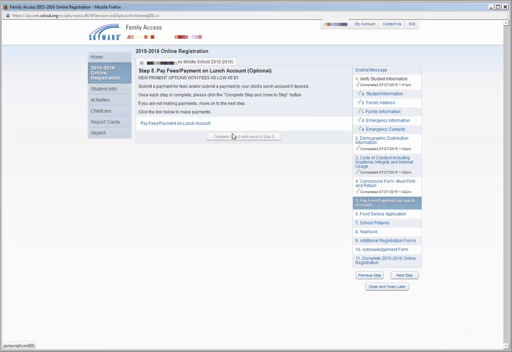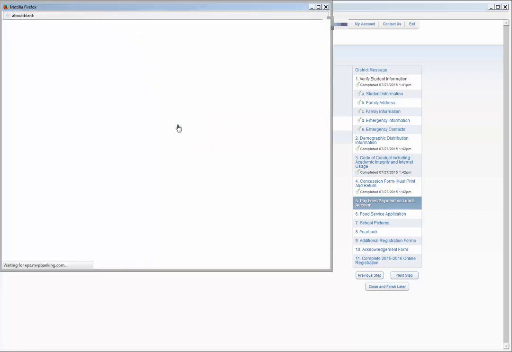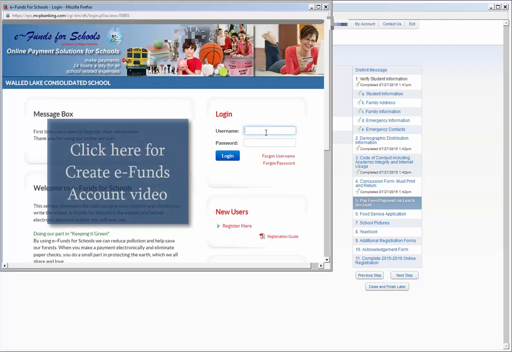Steps 5 and on will vary by building. If a link is provided, you must click on the link to open the document before you will be able to complete the step. One of the steps, the number will vary by school, will be to pay fees and payment on lunch account. This will link to the new district payment system. Building payments can be made through the system, and money can be loaded on a student lunch accounts through this system. Click on the link on the screen for a separate video showing you how to create an eFunds account.